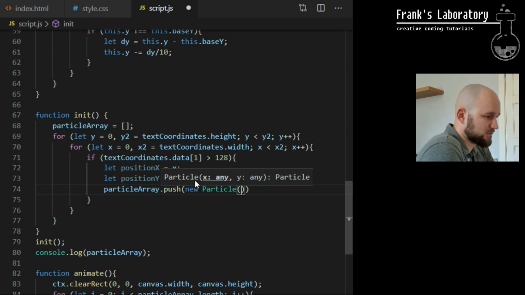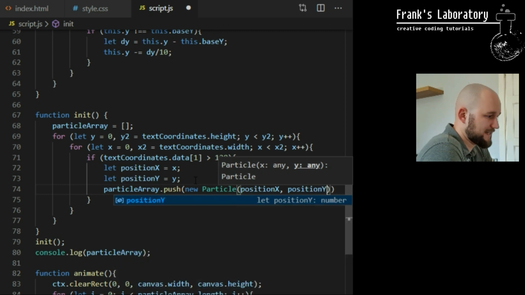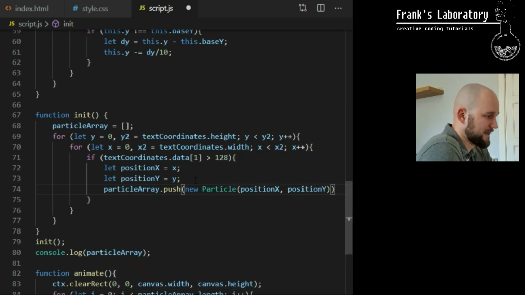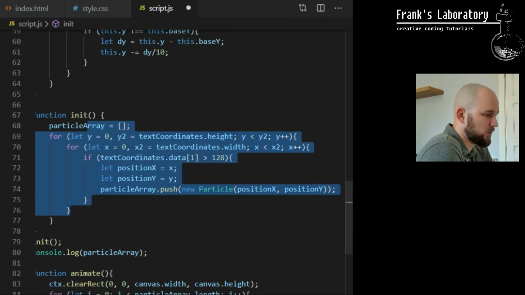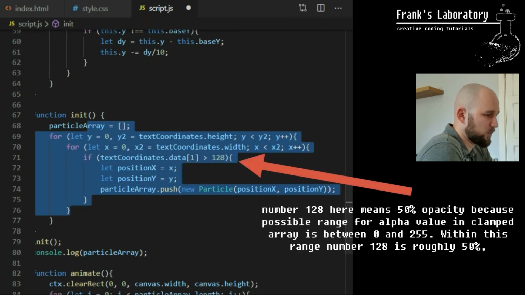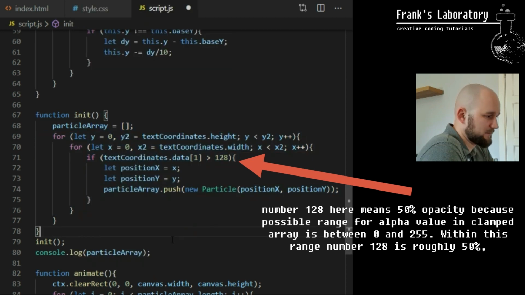Our particle class constructor expects 2 values to come from the outside for x and y coordinates, so I pass it position x and position y variables from lines 72 and 73. Remember that this code runs only when opacity is more than 50%, so only these particles from the scanned area will be added to our array.